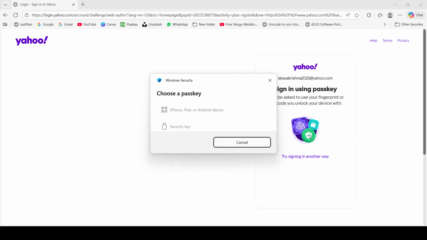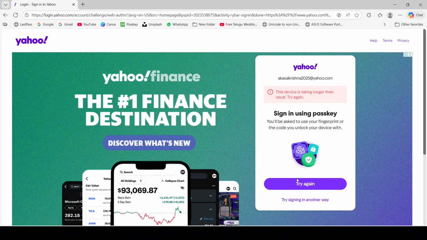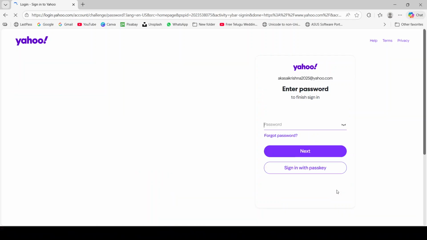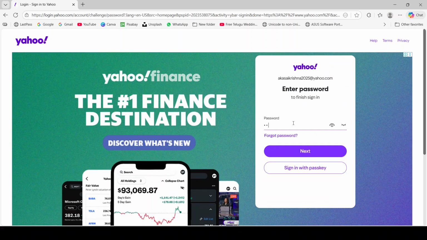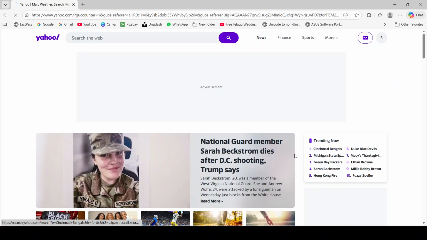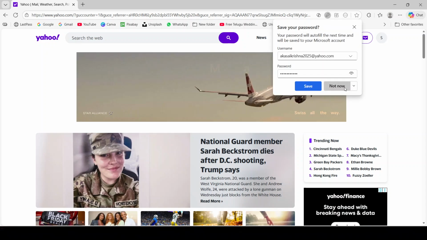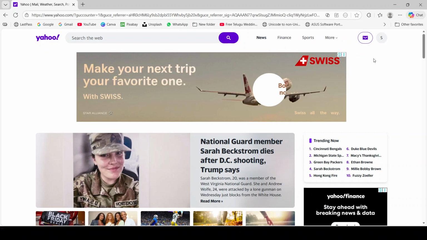On the password screen, carefully enter your Yahoo Mail password. Passwords are case-sensitive, so watch for any accidental capital letters and make sure caps lock isn't on. Take a second to review what you've typed if you're unsure. Once your password is in, click the Sign In button to submit your credentials. The page will process your login for a moment. If everything is correct, you'll be directed straight to your Yahoo Mail inbox.